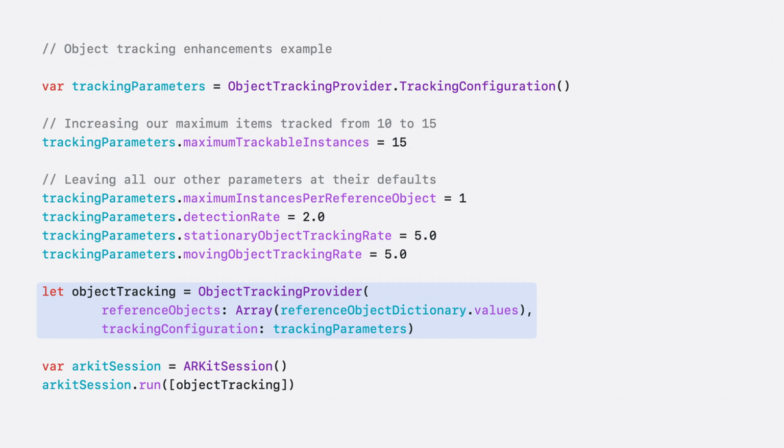These reference objects, just as with all known object tracking in visionOS 2.0, are reference object files. The process for creating those files can be found linked in the documentation for this session. Then, we just start our ARKit session with that object tracking provider, and we're all set. Increase maximum objects tracked, just like that.